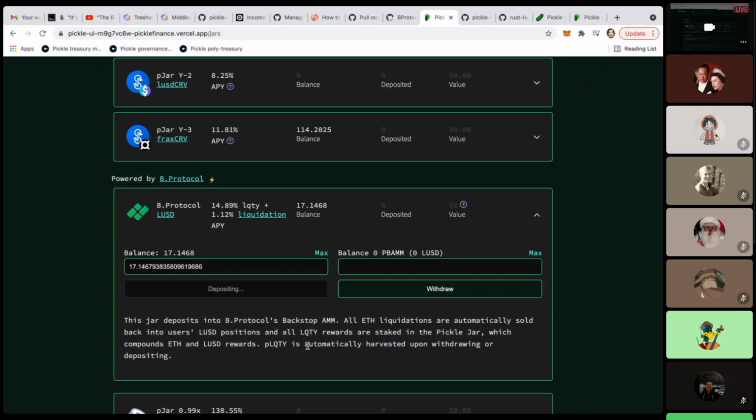Essentially, it's what Yaron mentioned: as people are liquidated, because their minimum collateral ratio doesn't meet the requirements, their LUSD in the stability pool is used to obtain some ETH that is given pro rata to all of these depositors. So B.Protocol is handling the rebalancing of this ETH into more LUSD.